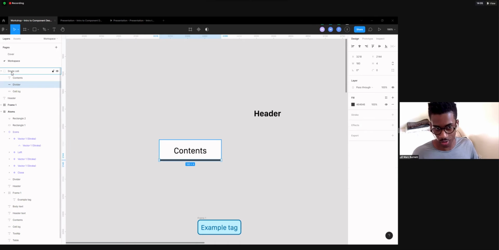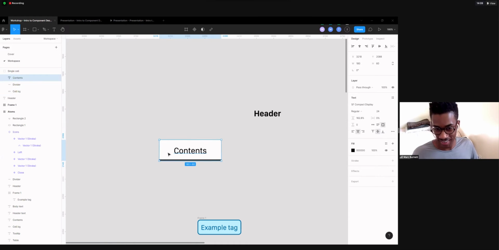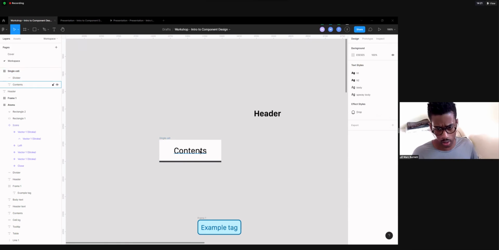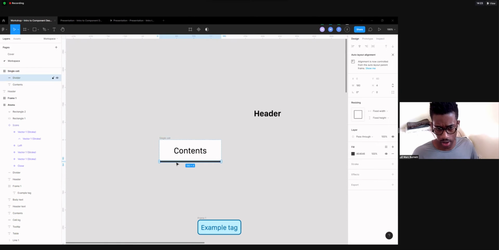I'm waiting for my constraints to show up. They are not there. Let me see. Maybe if I auto layout it, start to get it. All right, so we've turned the single cell into auto layout using shortcut of Shift A, which should be the same if you're on Mac OS. And now within that, we can start setting constraints.